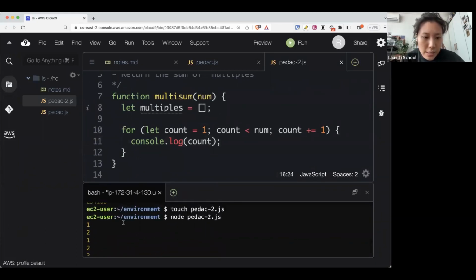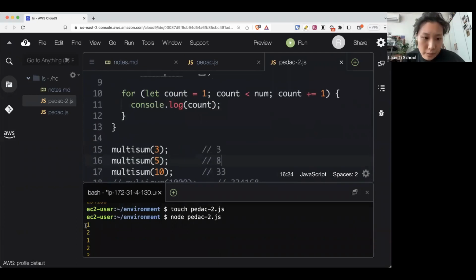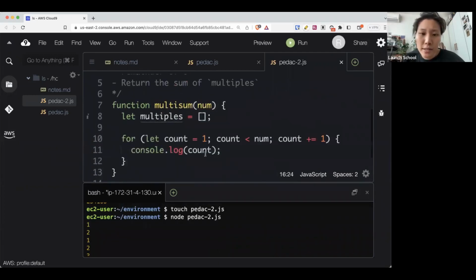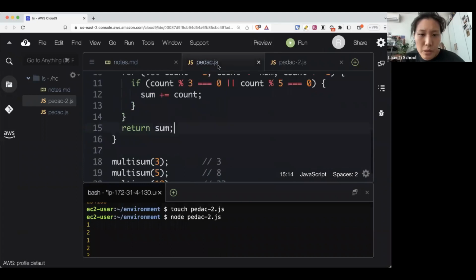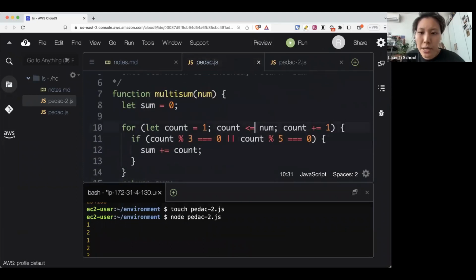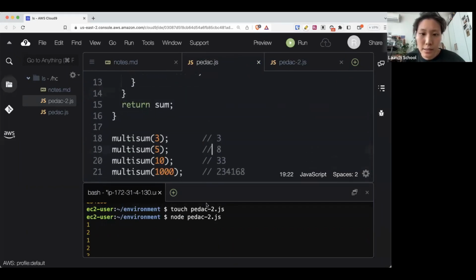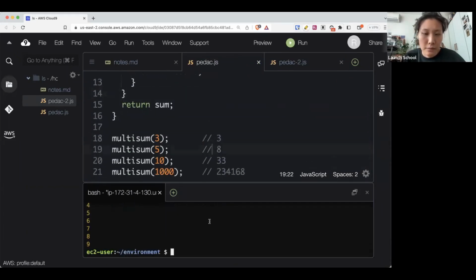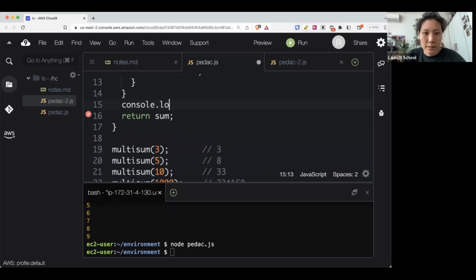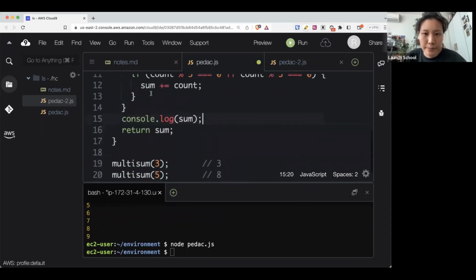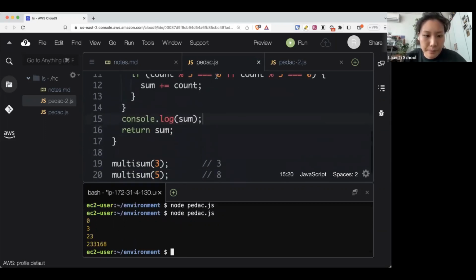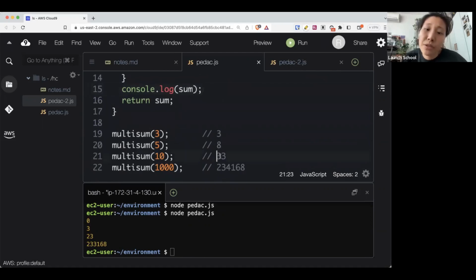PEDAC2.js. And I can see right here that we're missing a value. If I coded my entire solution out, or let's go back to the other one. Let's say I coded my entire solution and I had made that same mistake and I only ran my code at the end. So if I do node PEDAC.js and I log the sums, oops, console.log sum. If I log the sums now, 0, 3, 23, and all that, right?